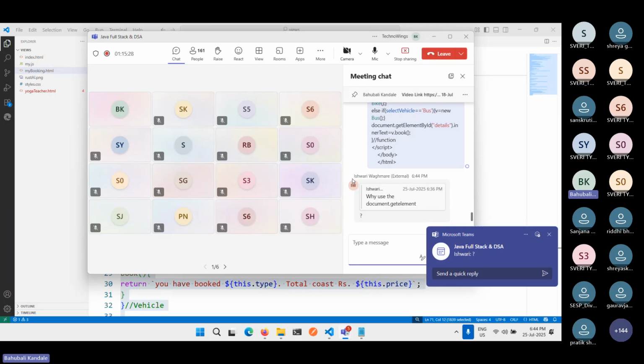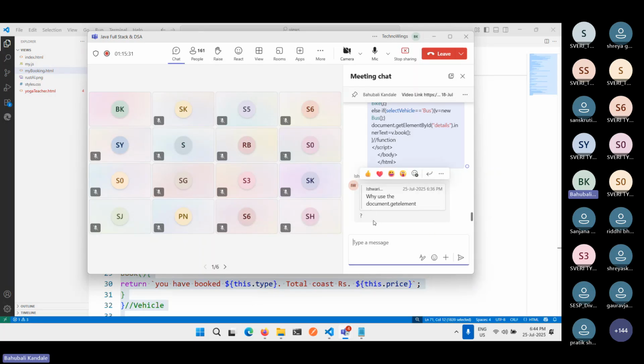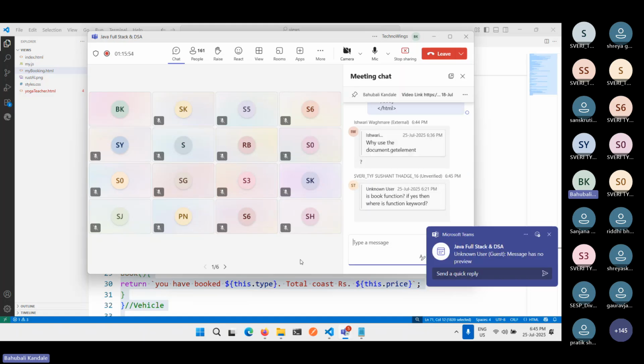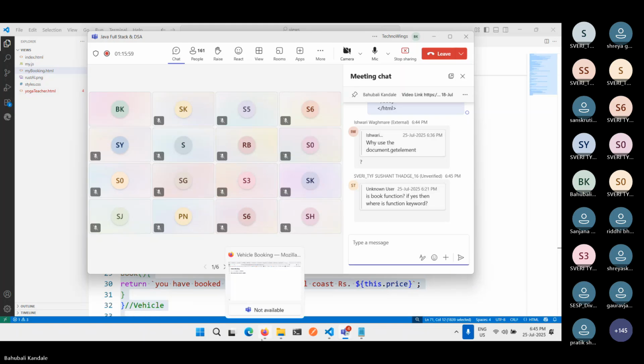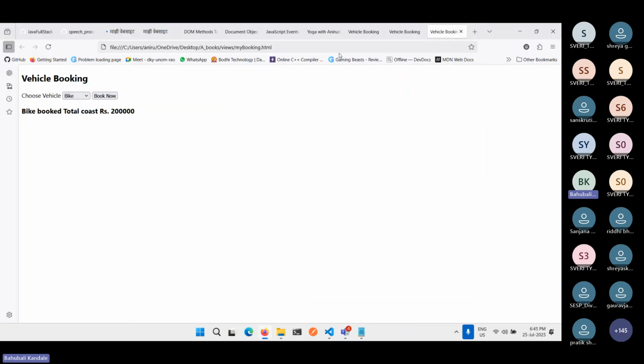Okay, Ishwari, why use document get element by ID? Okay, look here. When we want to access an HTML element like H1, H2, image tag, body tag, HTML tag, then we require one specific object. That object is called the document object model. So that document object model provides that object. But what does document object model mean? Let's see.